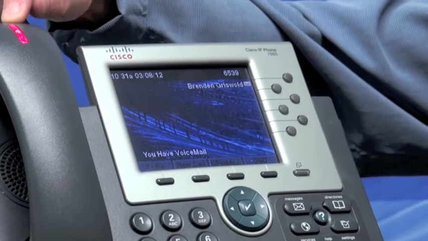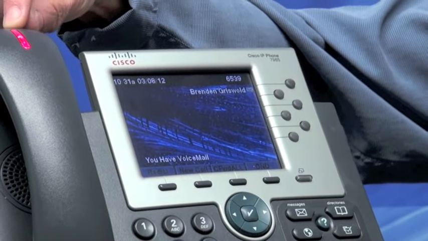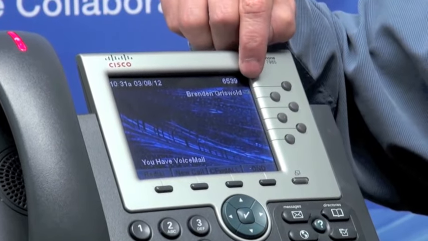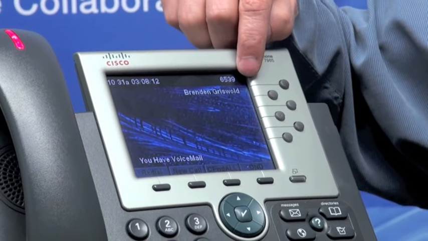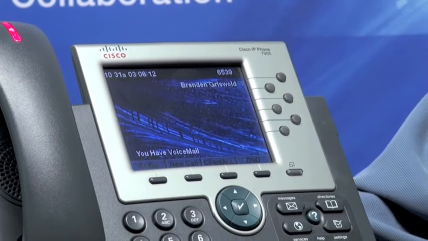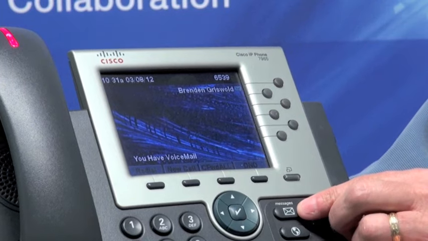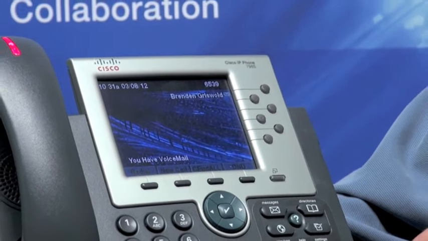Now I'm going to explain how to access your messages. As you see, when you have a message, the red light will show up on your phone, and then you'll also see a blinking message envelope here by your name and extension. To access voicemail, you simply hit the messages key, type in your passcode.